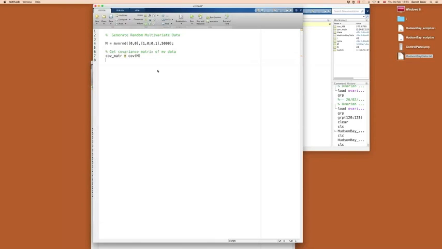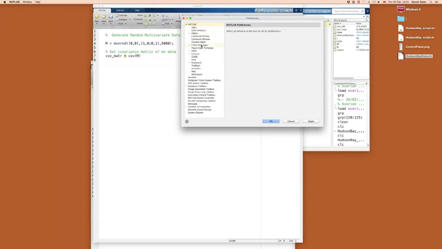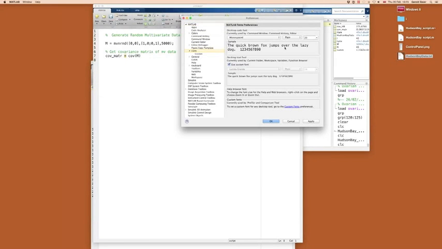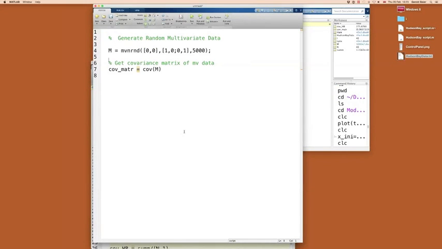Now, that was for uncorrelated data sets. Let me just do one thing before I continue and make this font a little bit bigger, because I can see from my test screen that this is too small. So maybe you can read it more easily if I have this font a little bit bigger.